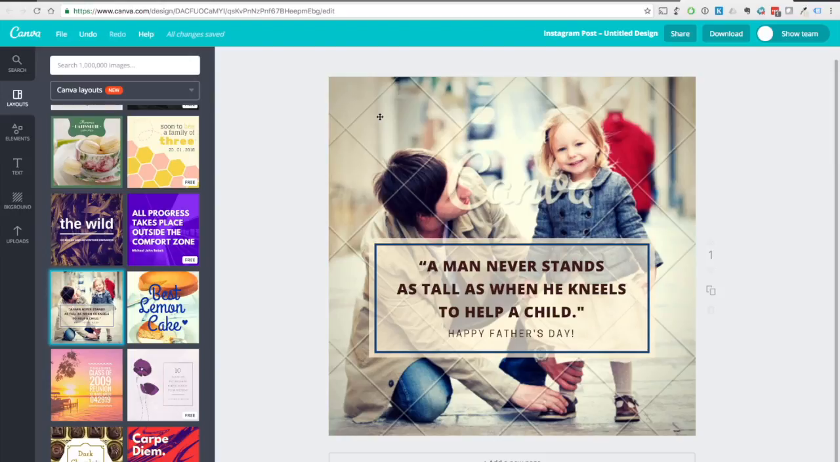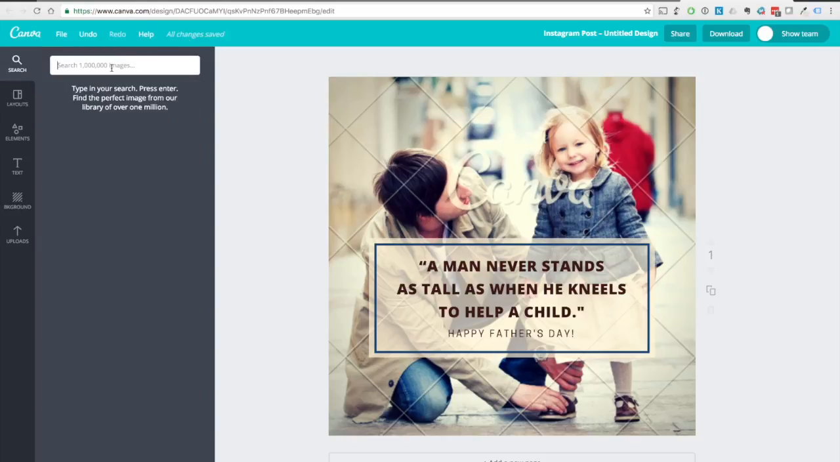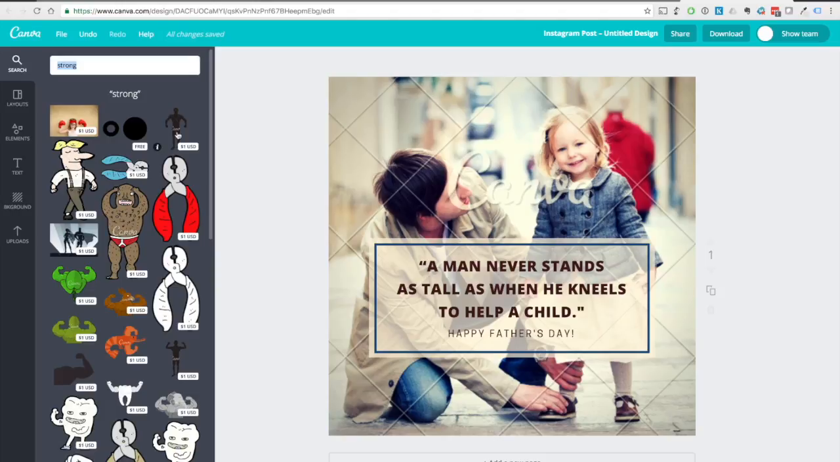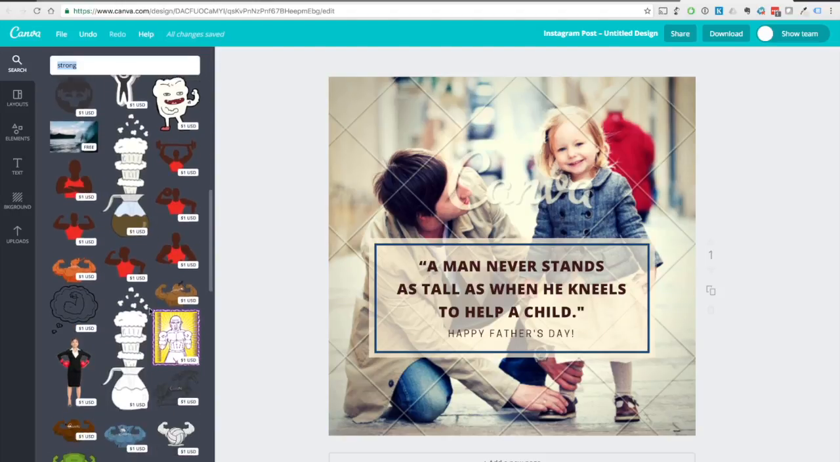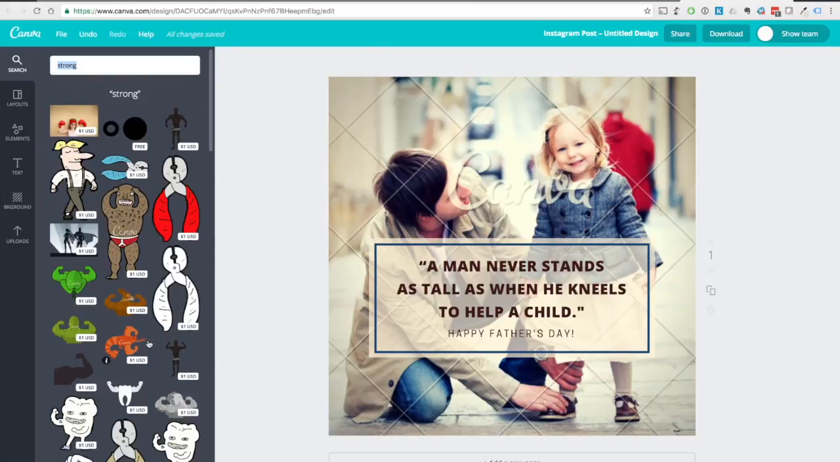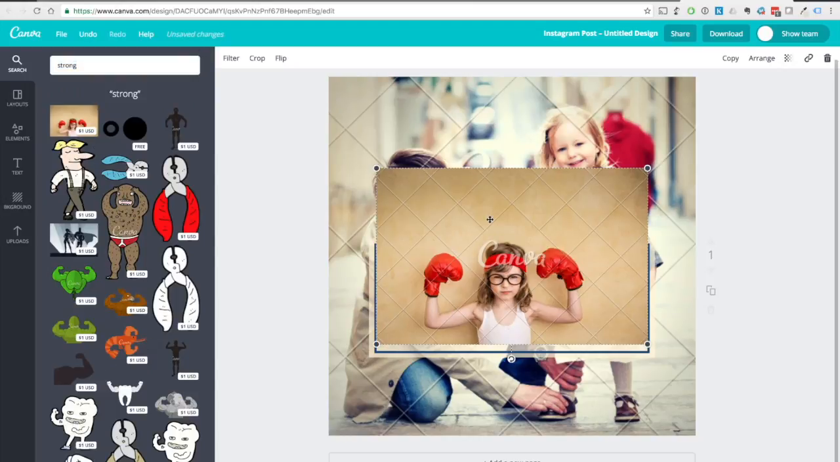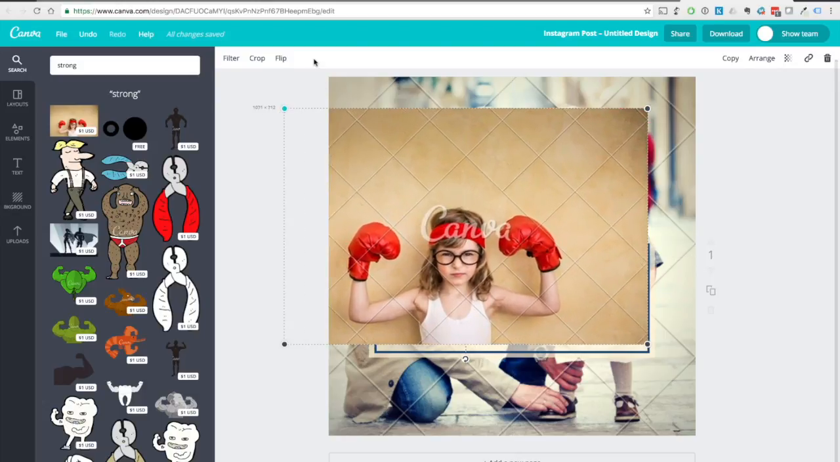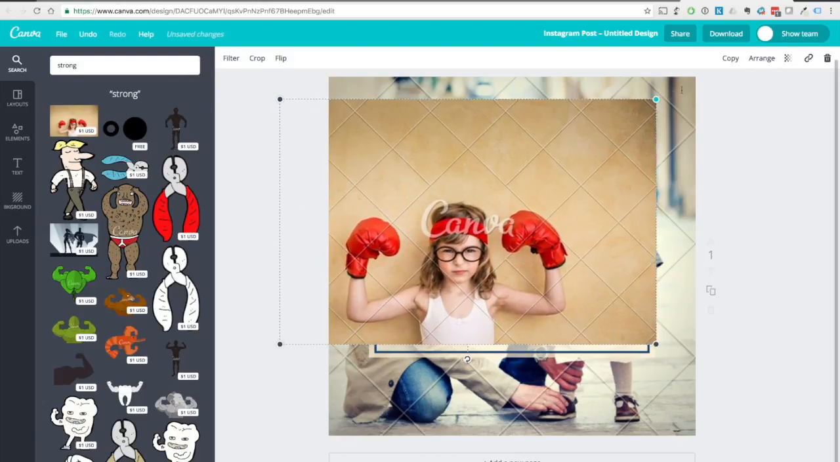Now I can use either my own image or I can use an image that Canva provides. So let's say that I have a YouTube video that's about being a strong mom. I can go into the search bar in my dashboard over here and type strong, and Canva will actually bring up any images that it has tagged for being about strength. But I saw something at the very beginning that I liked. So I like this image. It's showing a little girl with boxing gloves, which I think is really cool for conveying strength. If I want to use this as the background of my image, all I have to do is grab the corner and kind of expand this image out.